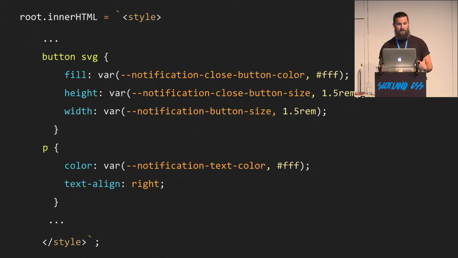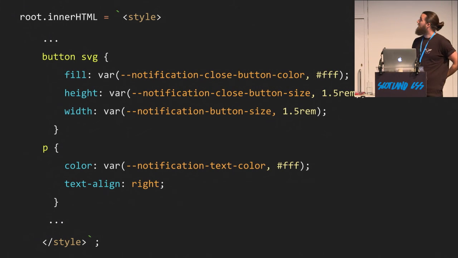Inside your inner HTML, you chuck together your button SVG, and you set a fill. Has anyone seen custom properties before? Okay, cool. So effectively, they're like variables. They have this strange syntax of the double dash. You declare the variable name, and then you can also set a fallback. So effectively, if your consumer doesn't provide a close button color, it will fall back to white. If they don't provide the size, it will fall back to 1.5 rem, so on, so on, so on.